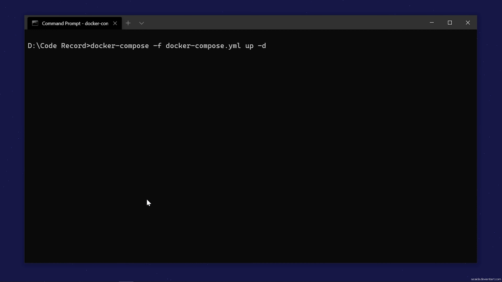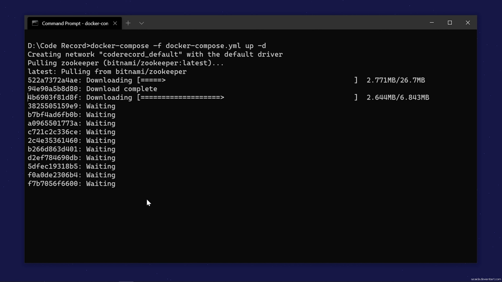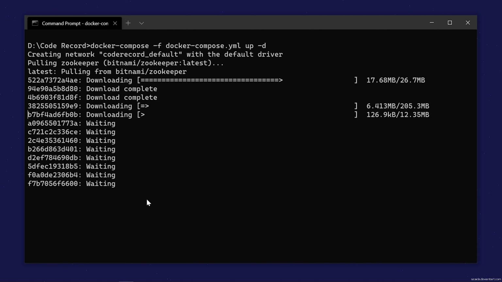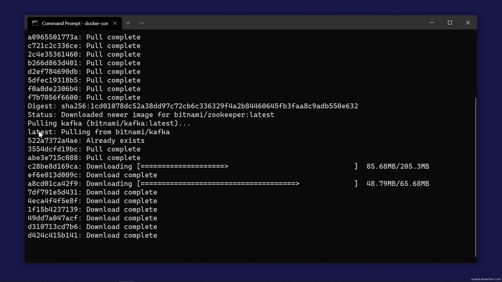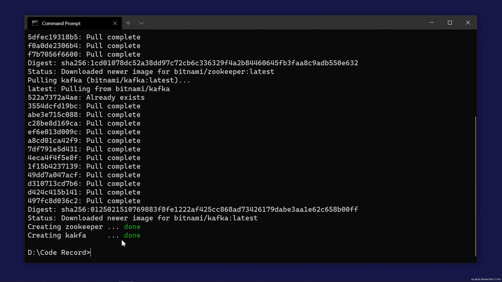Now hit enter. What it will do is download the Bitnami Zookeeper latest image from Docker Hub or your container registry, and it will also download the Bitnami Kafka image, and then it will start the containers. We'll be waiting for a couple of minutes for it to get started. You can see that now it's pulling the Kafka image. Both the images have been downloaded, and the status of Zookeeper and Kafka is marked as done.